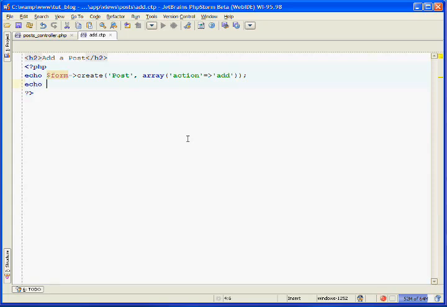and now we need to create our form field to enter in a title. So we echo out form and we specify input. This is the input method, and what we pass to it is the name of the field that we want to create it for. We want this to be for our title, so we call it title. We'll create another input using the input method of the form helper, and this time it's for our body field, so we specify body.